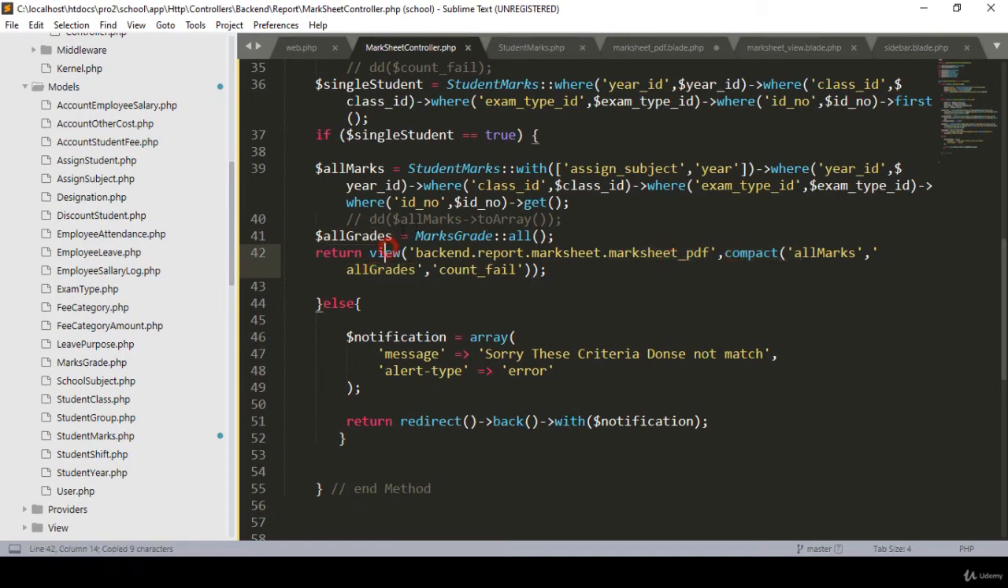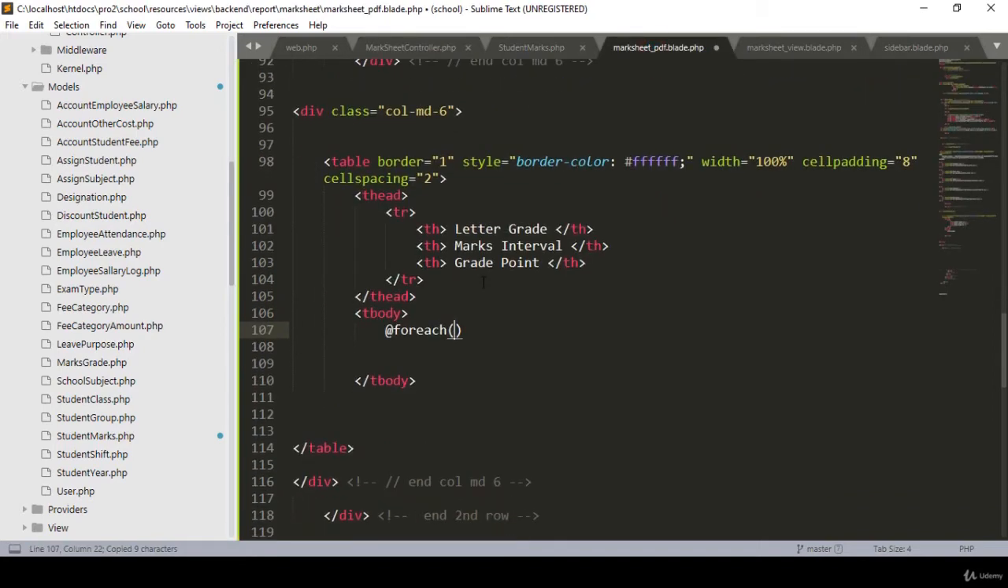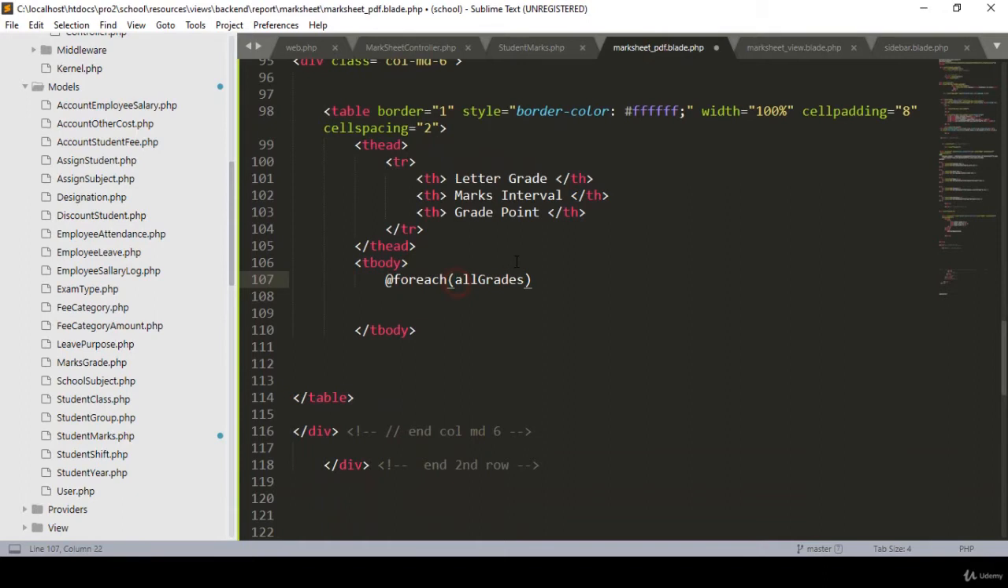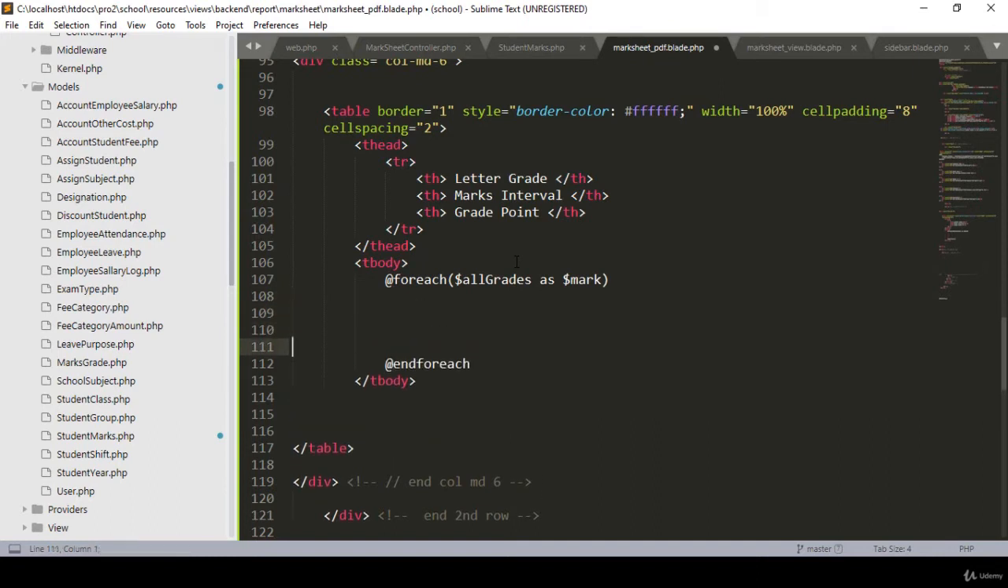So now I want to use this all grades. I copy it into the foreach. I make it all grades as, okay, I name it mark. Then we have to finish that foreach, so better I use an endforeach. Perfect. So now in that area I take one tr.